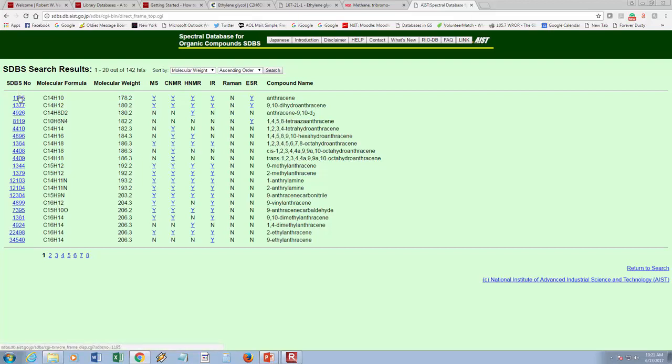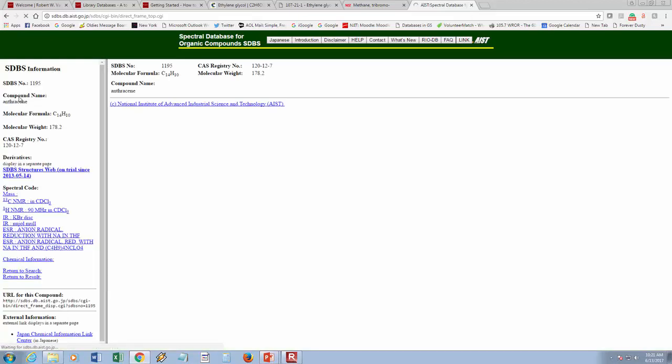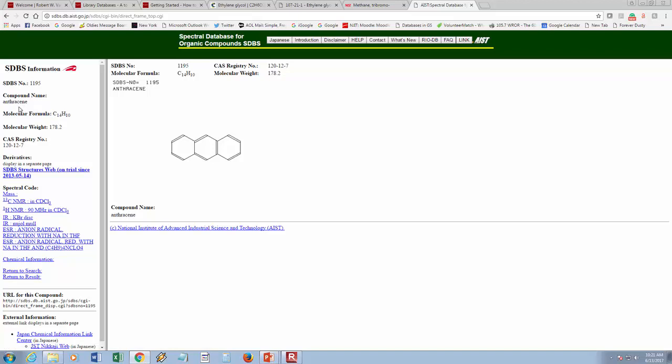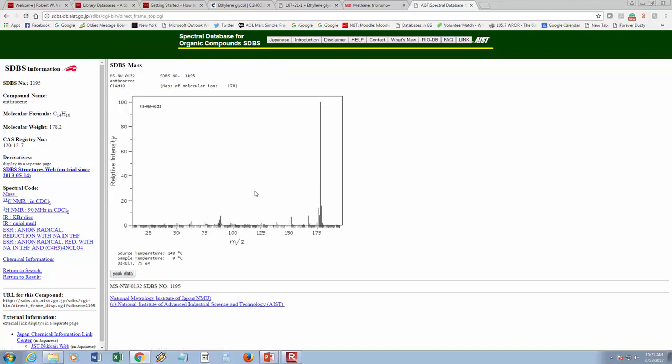So it gives you, you click on here, anthracene, and then that's obviously the structure. And I think you wait a few seconds here, and it'll give you a link to the mass spec. Oh, here it is over here. Mass spec, and here's your mass spec of anthracene. Okay, so that's an example of how to use this spectral database for organic compounds.